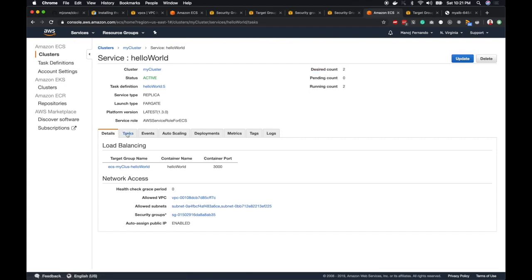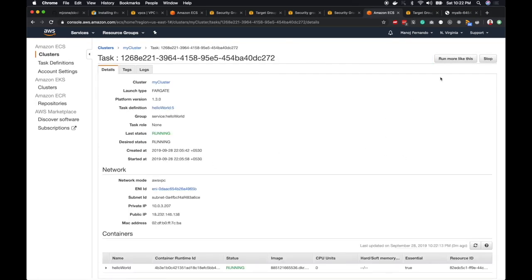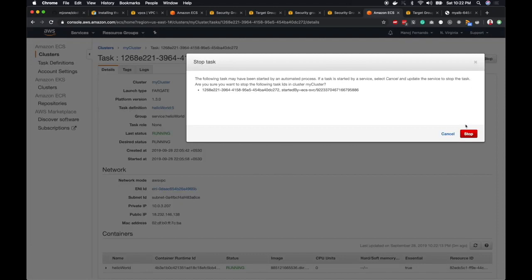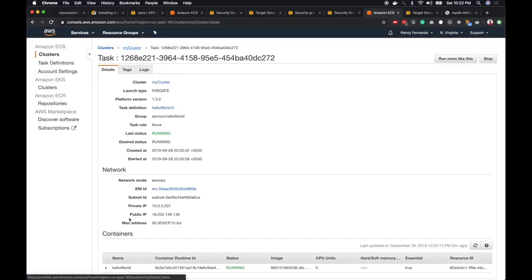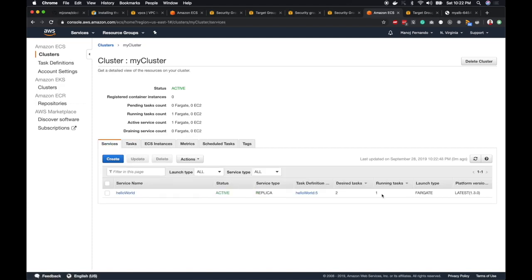So if I come here and stop one of these tasks, I will click here and then click stop. Then my service will only have one task running. So let me show you here. You see there's only one running task, but the desired task is two. So what the ECS scheduler does is it will spin up another task.